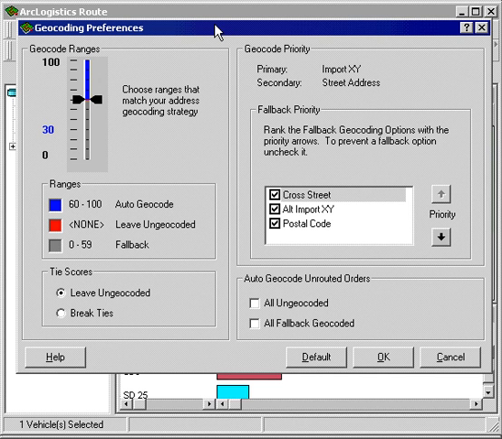The geocoding preferences is set so that anything that scores above 60% is currently a match. Anything below 60% is currently set to geocode to a fallback position. You can see this on the vertical scale. As I lower the fallback option, you can see the scale change in the ranges below. The way I'm going to set it up now is that anything above 60% is an automatic geocode, and anything below 60% I'm going to leave ungeocoded.